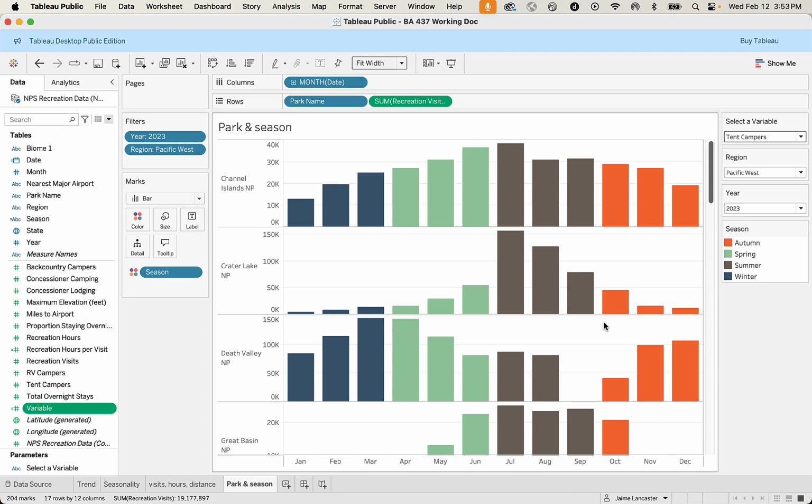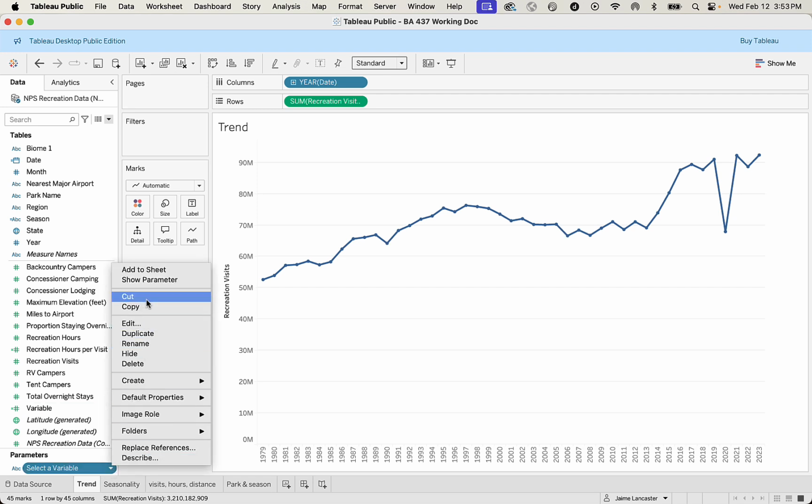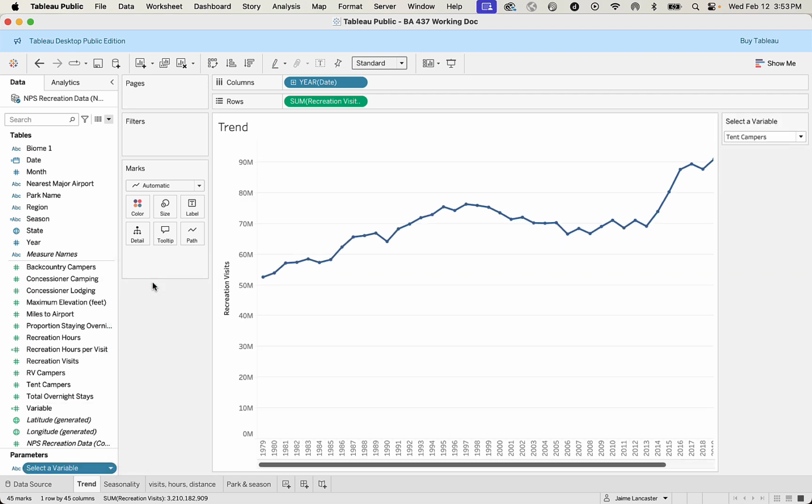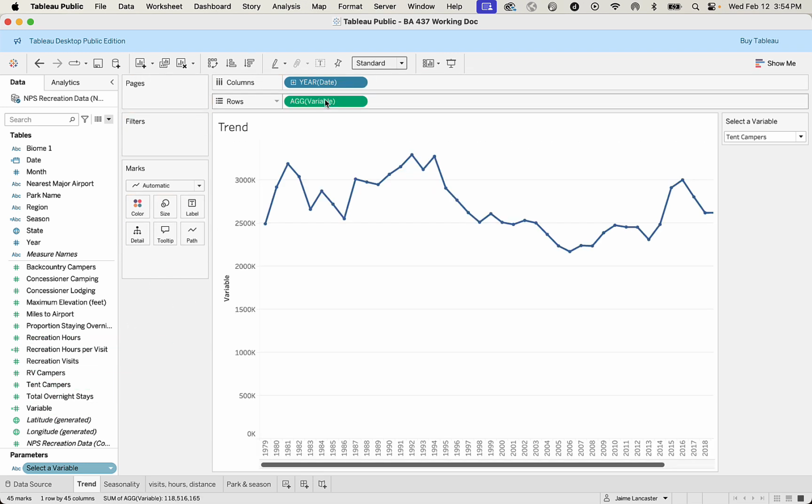Let's return to our very first tab, trend. And we're going to have to show the parameter on any sheet we want to use it. Our field in the rows shelf is the sum of recreation visits. But now we have a new variable called variable, right, with that long code, and it's linked to the parameter. So I'm going to remove recreation visits, and I'm going to replace it with variable. And now, look, I've got tent campers.